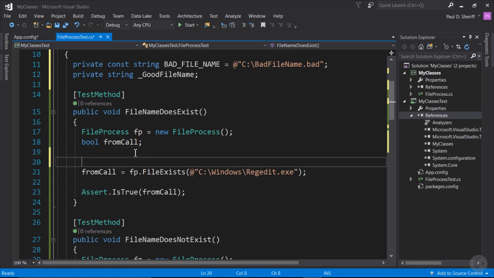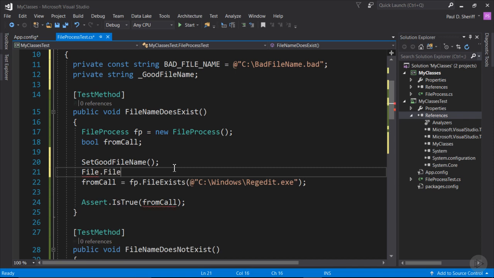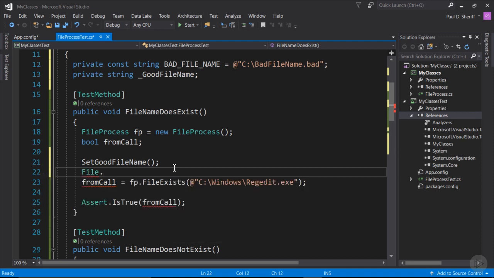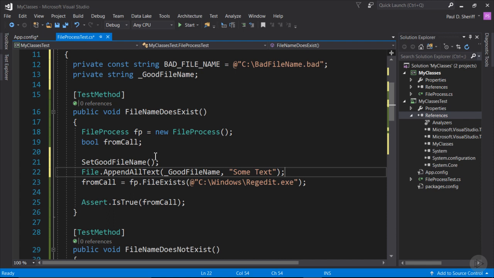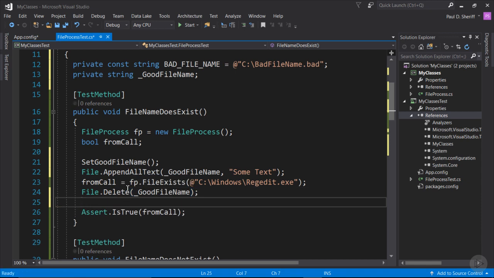Now that we have that new method, we can call it. What that does is then sets the good file name. So what we want to do is actually create this by using the file class. So we need to bring in the using for System.IO, File.AppendAllText into the good file name, some text. So that creates a file. Then at the end, let's go ahead and do a File.Delete on that good file name, like so.